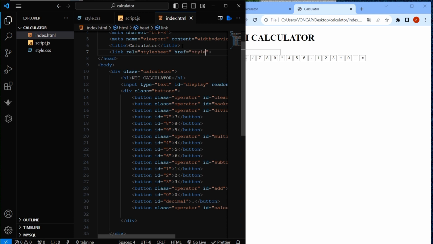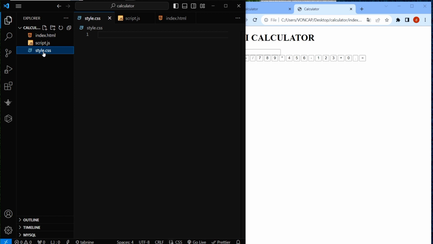So with this, we have linked those two files together, so that any changes we make on that side of CSS will also appear on the index.html. So this is the part here now.